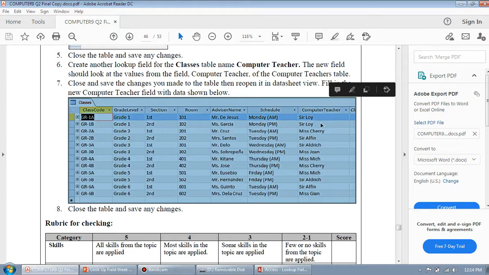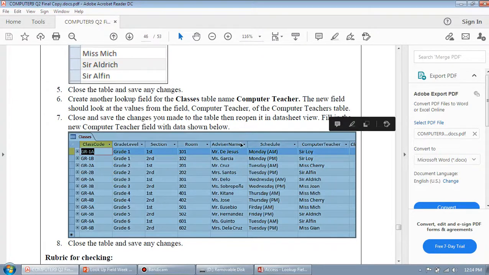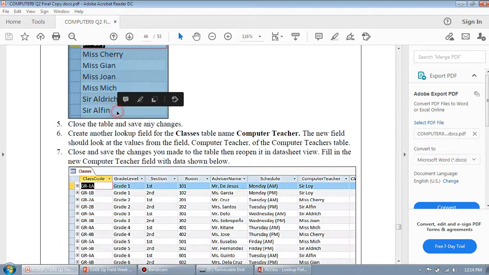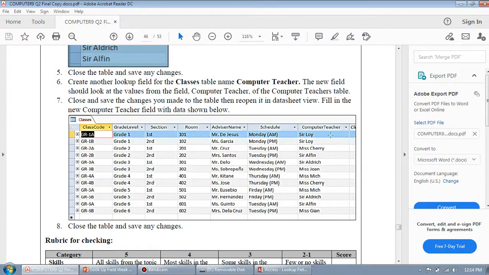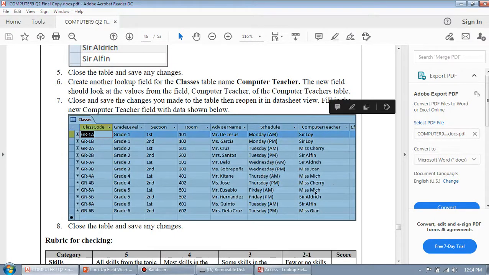Reminder, itatry ko po yan kung sakasakali. Maglalagay po ako ng another record. Mag-a-add po ako dito ng another record sa ating computer teacher table. Then dapat ma-detect niya dito. Kung hindi niya man na-detect, ibig sabihin you use the second option.